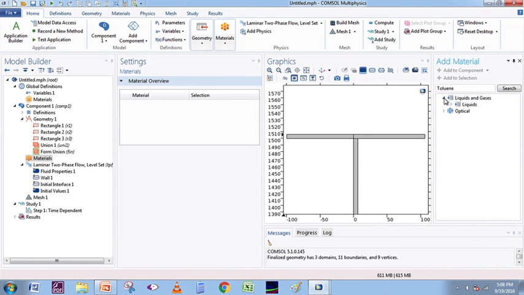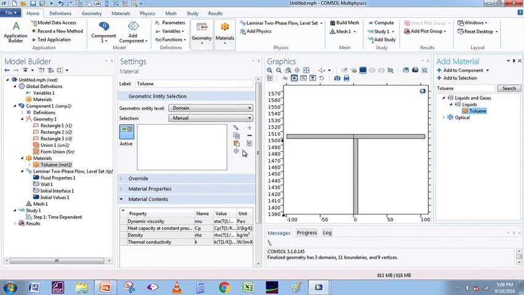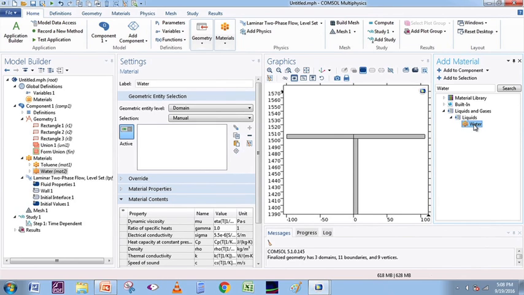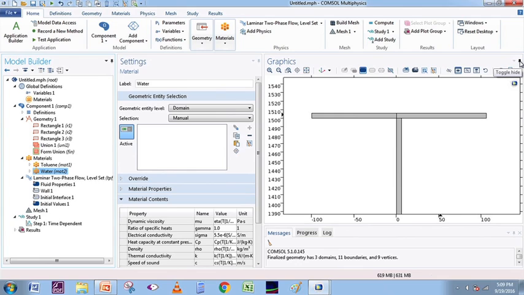Now, click on liquids, then toluene, right click on this toluene and select add to selection. The toluene gets added. Now, our second material of interest, that is water. I type in water here, click on search and double click on water. Water has also been added. Now, we want to specify which domain contains which fluid.